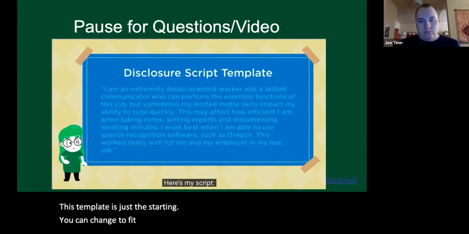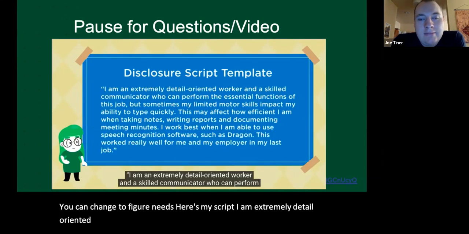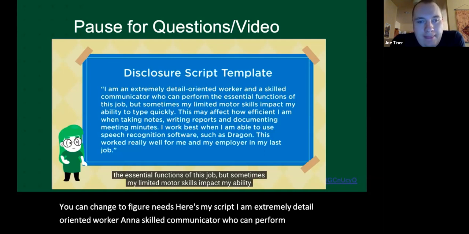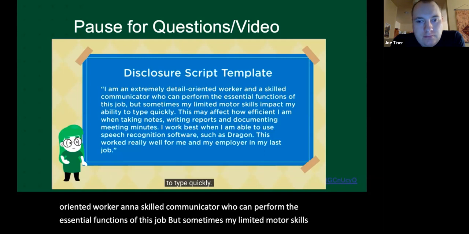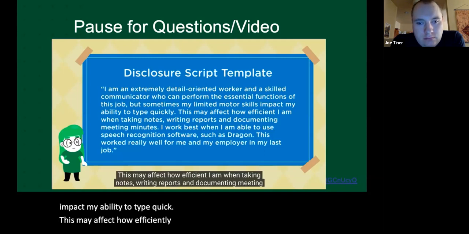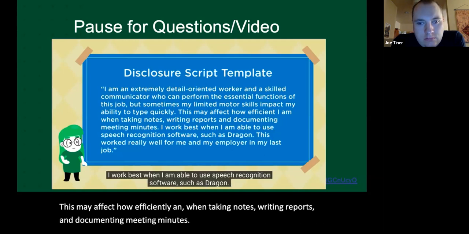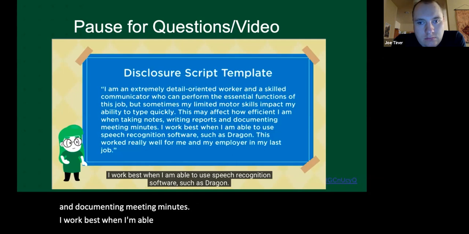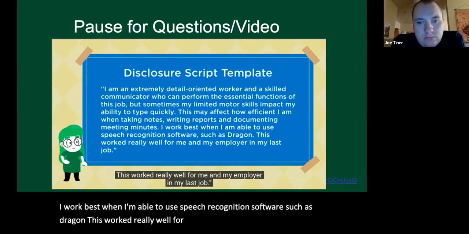Here's my script. I am an extremely detail-oriented worker and a skilled communicator who can perform the essential functions of this job, but sometimes my limited motor skills impact my ability to type quickly. This may affect how efficient I am when taking notes, writing reports, and documenting meeting minutes. I work best when I am able to use speech recognition software, such as Dragon. This worked really well for me and my employer in my last job.